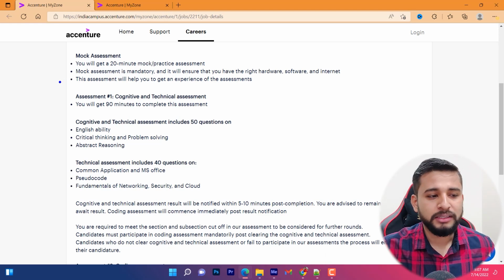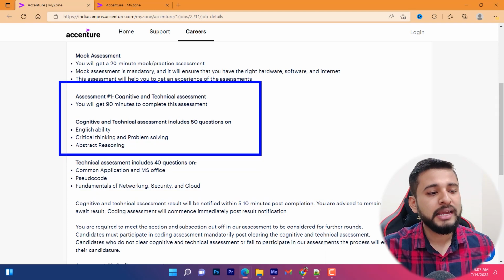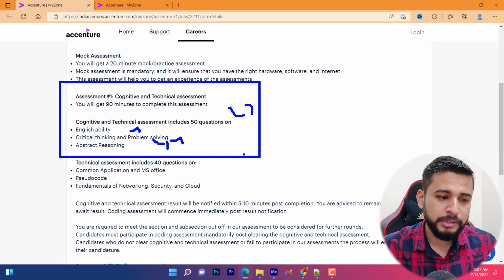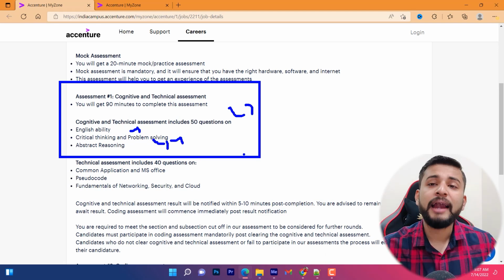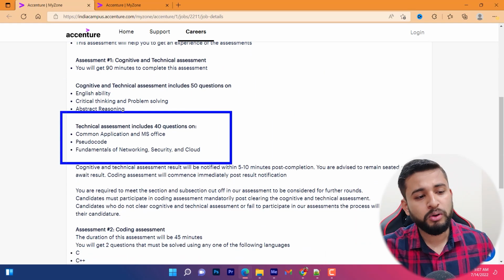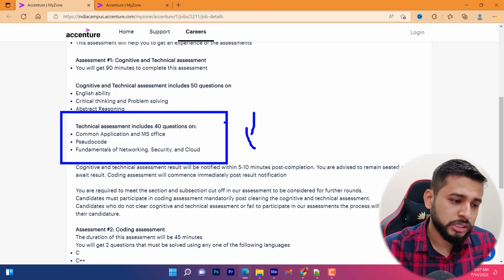Next thing, for assessment 1, the first stage will be the cognitive or technical test. The test will consist of English ability, problem solving, abstract reasoning, these kinds of questions. 50 questions will be given and you have to solve them. Then the technical assessment includes 40 questions. In that, common applications and MS Office questions will be there.